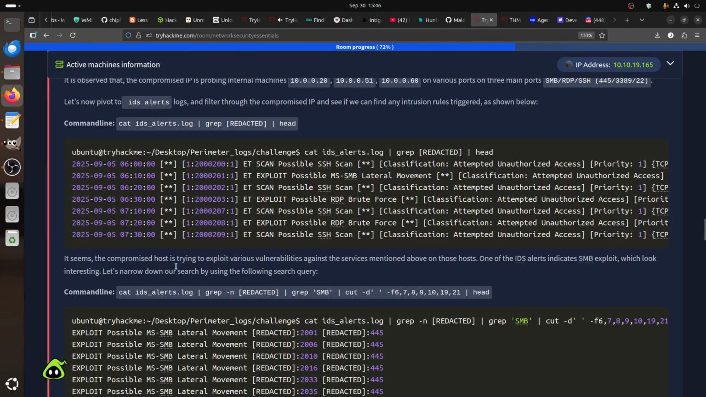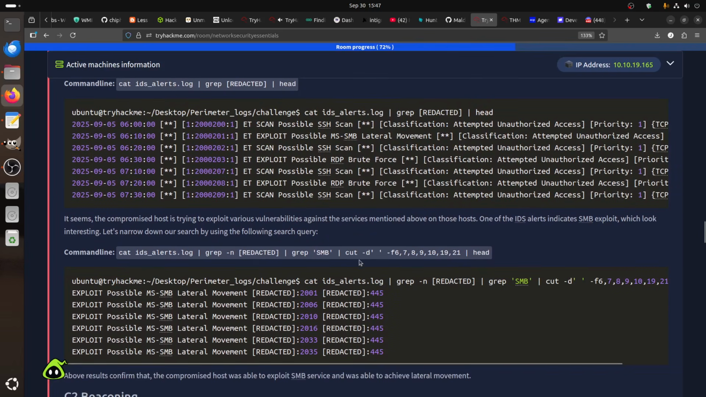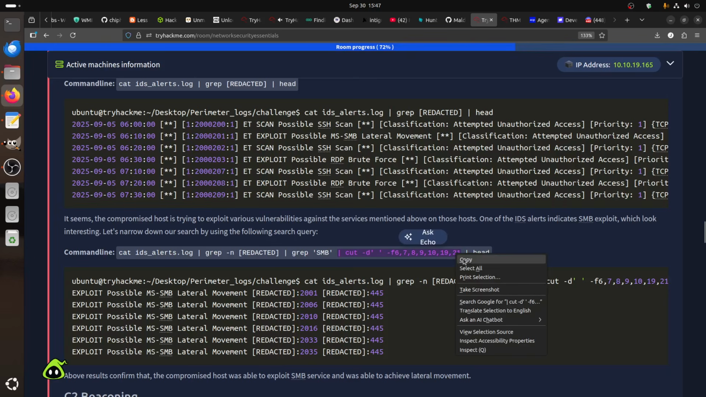So now we can say it seems the compromised host is trying to exploit vulnerabilities against the services mentioned above. One of the IDS rules indicates an SMB exploit. So now they try. Let's grab the SMB from that IP and then do the cut. Let's do the cut. I like this filter.